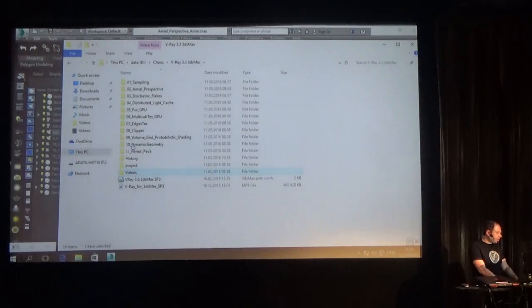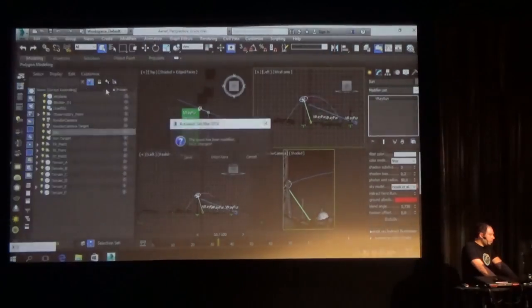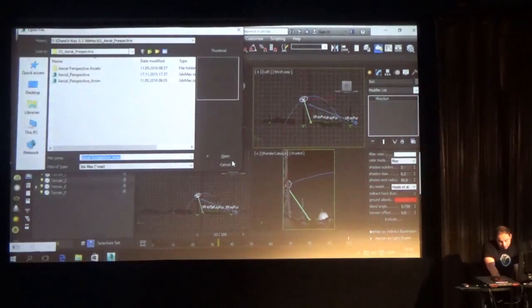Another really interesting thing I just want to mention. I wanted to show a couple of things about the clipper. And how are we with the time? Okay.